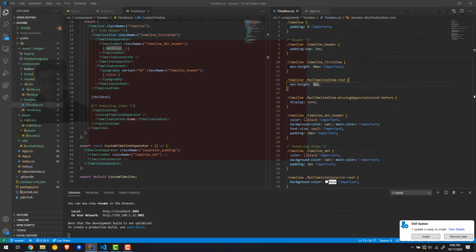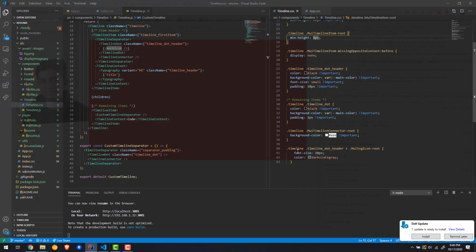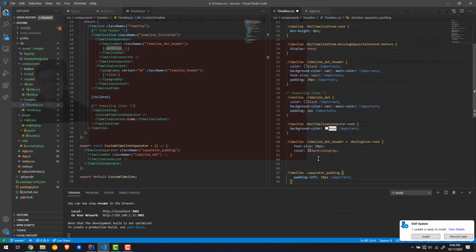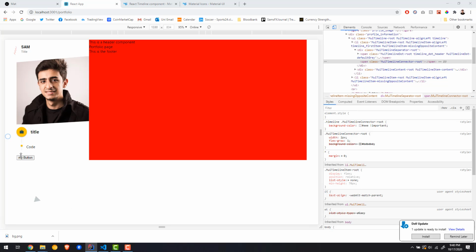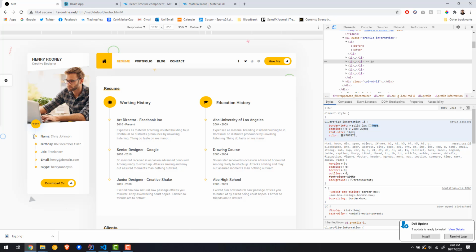So what I'm gonna do is copy this line and just paste it right there. Save, and there we go. So the padding is proper. Now it's properly aligned, right? And we're starting to make it look so much like that.